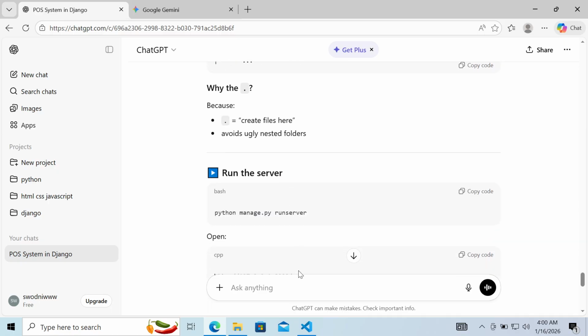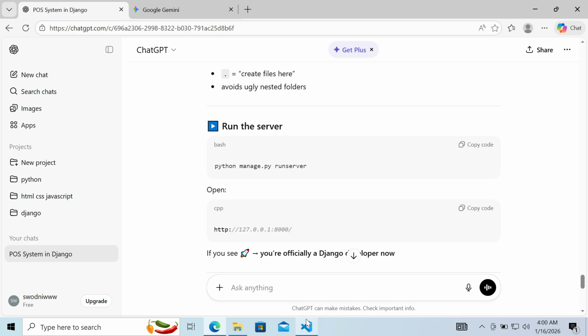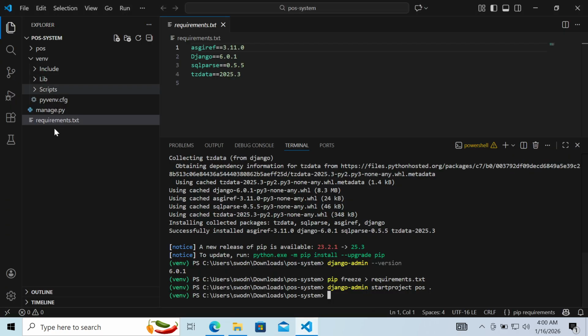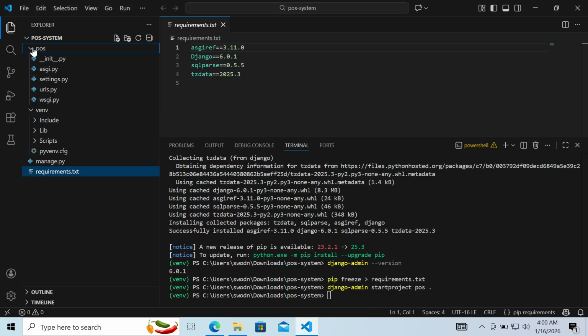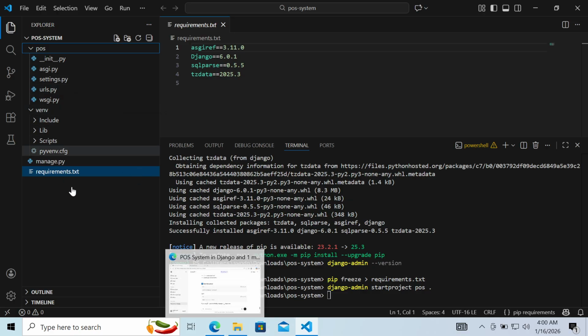Alright, run the server. Let's do that. Do we have everything? Yes, we do. It's exactly as ChatGPT told us. We have a POS folder, and inside we have the init.py file, asgi.py, settings.py, urls.py, wsgi.py. Alright, beautiful. And we also have manage.py.